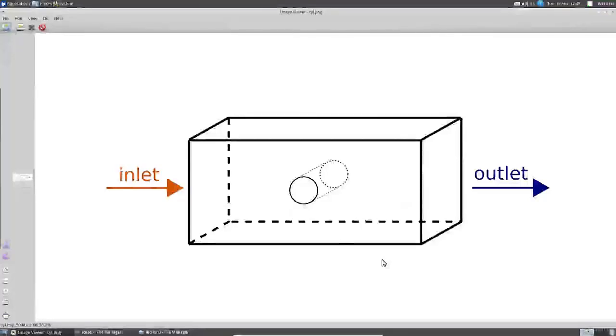In this part we're going to simulate a cylinder in a box. As you can see here, we have a box with an inlet and an outlet, and in the center there's a cylinder. What we're going to do is simulate the flow around the cylinder, and our goal is to simulate a Kármán vortex street. This is a vortex street which occurs for Reynolds numbers between 180 and 200.